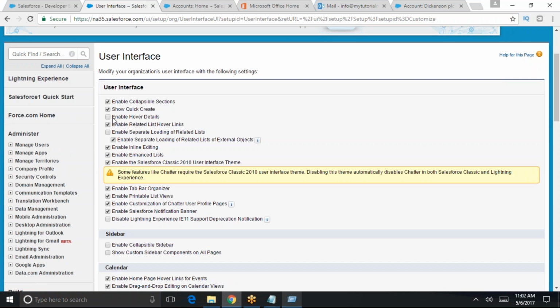Enable hover details. So maybe this enable collapsible section was something to do with the older theme or something, but I have to take a look into it. I don't want to waste time. Your hover details is basically when you take a mouse over the record, it will give you a quick view of that particular record. That is what hover details does.